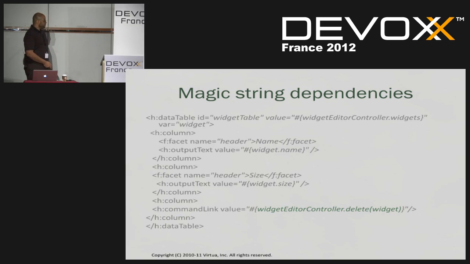Another thing you can do in JSF2 is you can just pass in the widget. JSF2 allows you to pass in parameters to methods and use basically any sort of method signature you want. So here, since the data table has every row called a widget, we can just pass in widget as a parameter to the delete method. Then we don't have to worry about the row index or anything at all.